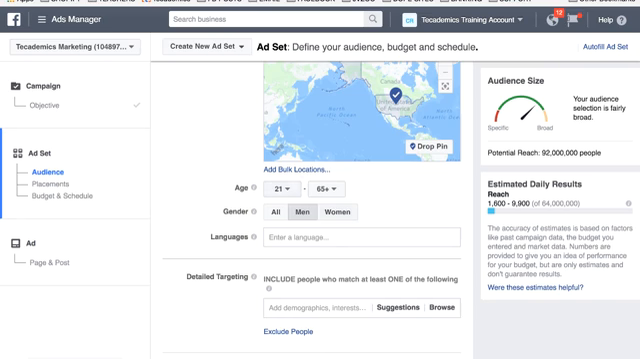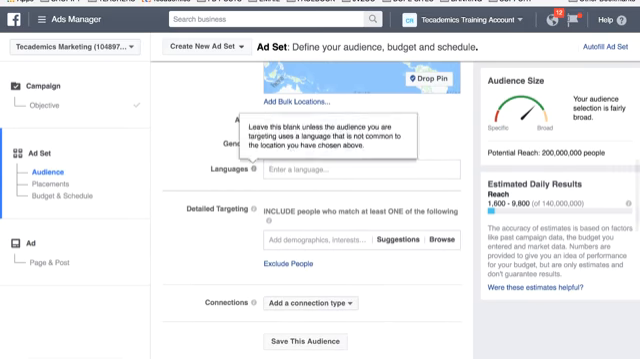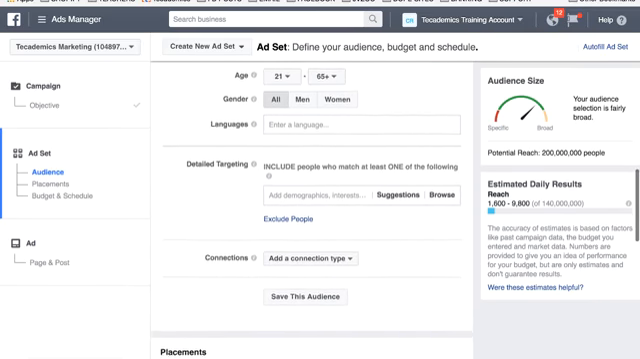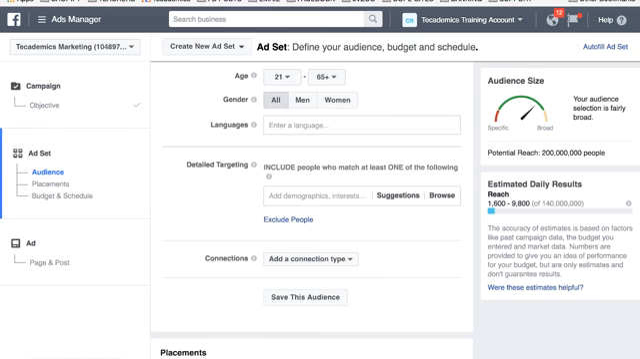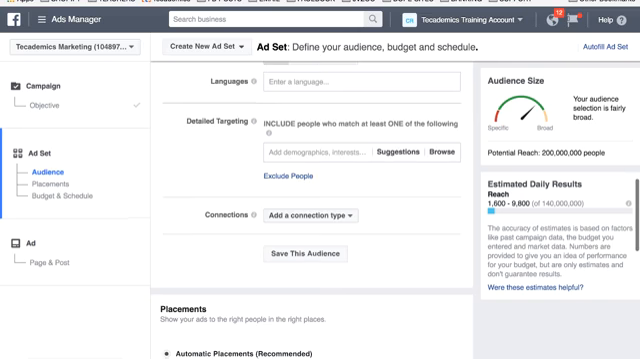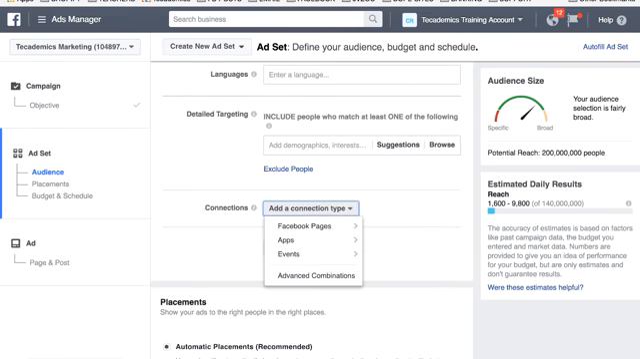If your product isn't niche specific, then just choose all. Languages, don't worry about that because you're targeting English speaking anyways. This part here is where we're going to go in and put in all of our keywords. The detailed targeting is the main part. And then connections is not really relevant. You're going to skip this section.